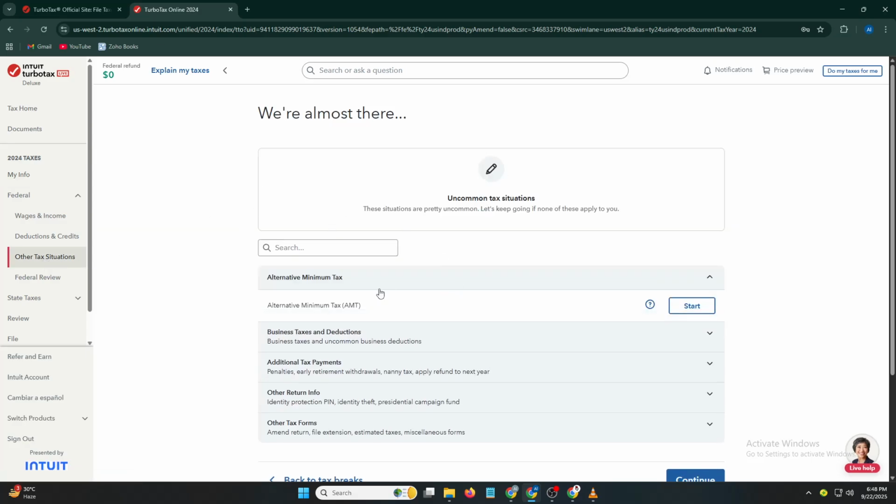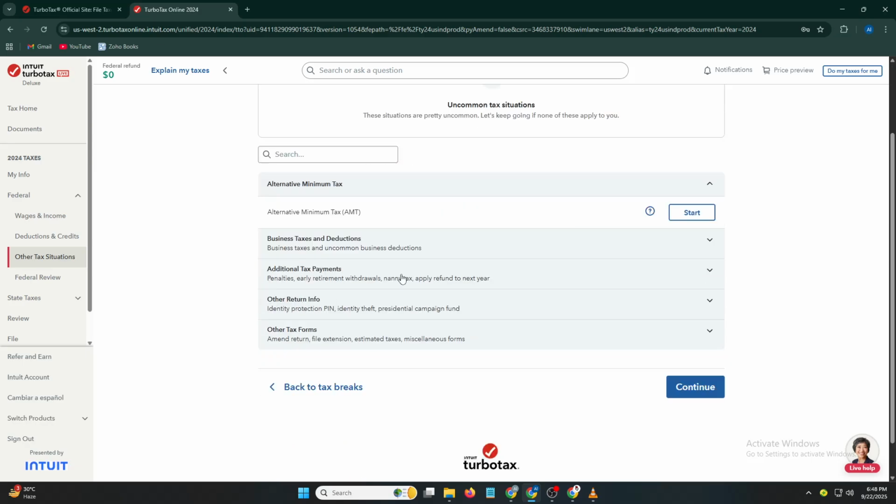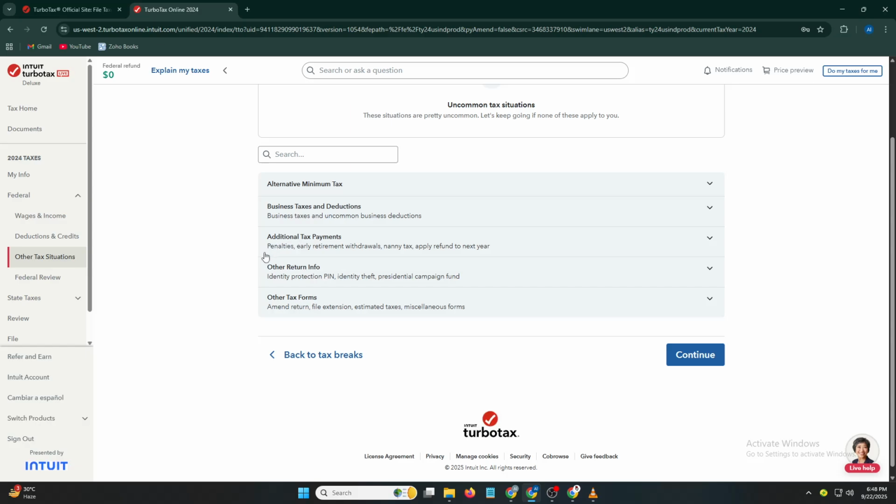Within that section, choose Add More Uncommon Situations. TurboTax keeps this slightly hidden because not everyone uses it, but this is where you'll find the option you need. Next, look for additional tax payments. Click it to access the features that let you manage extra payments or credits.